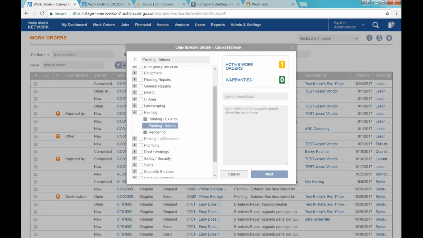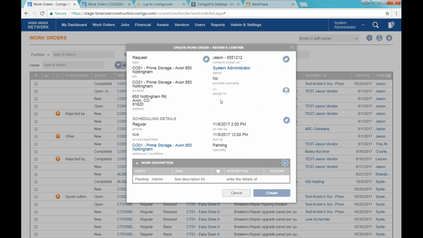If I do want to continue on creating the work order, I then select a task. So this is kind of a description of the work. In most cases, this says repair, replace, or see description, those types of tasks. And so then in this box, you'll enter the details of what work needs to be done. So this is the description of the work. And so then I'll click on next, and I'll get my review and confirm screen.